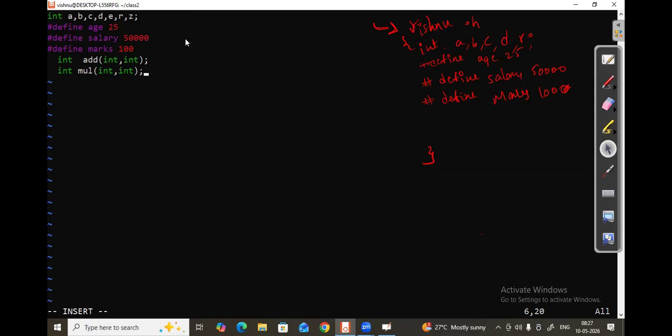So in the Vishnu.h header file, I included the add and multiplication functions also. Int add of int comma int. These are function declarations. Int multiplication of int comma int. So if you observe, in the Vishnu.h user defined header file, I declared variables, I declared macros, and I declared functions. Okay, save this.